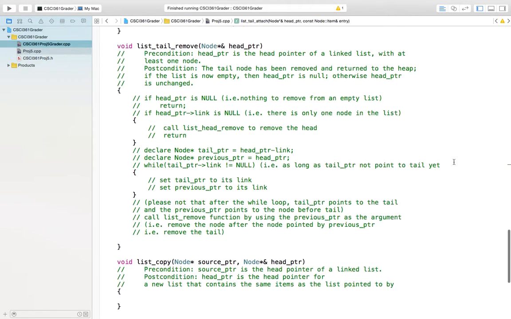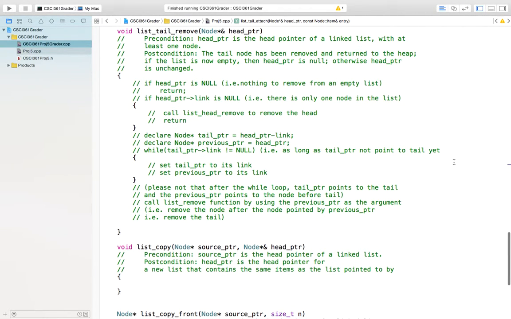Now, let's see what is list tail remove? List tail remove, I need to remove the tail of this linked list.